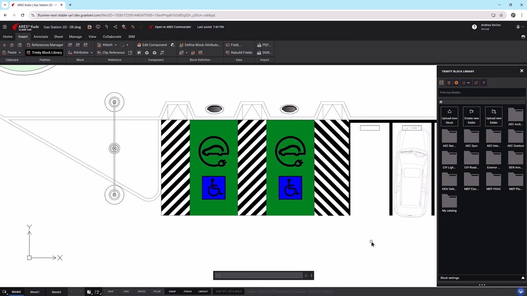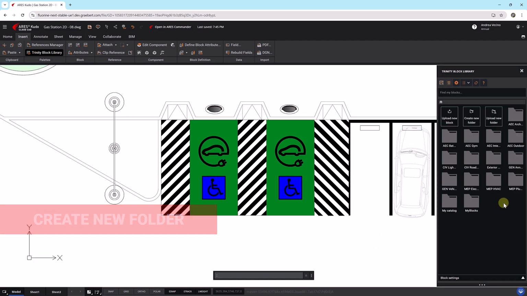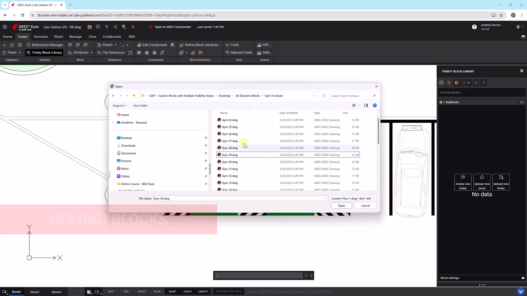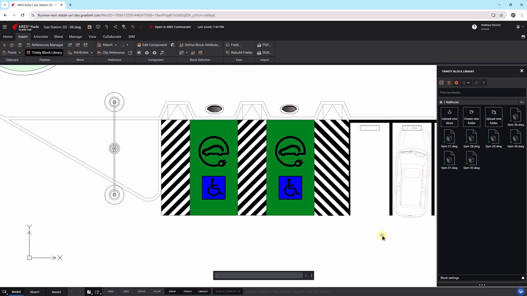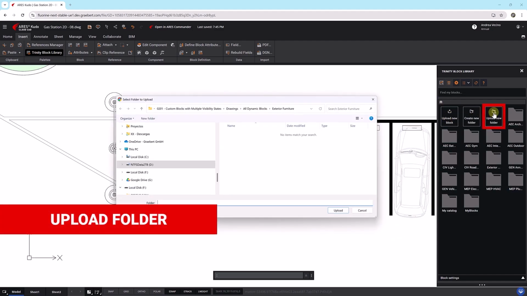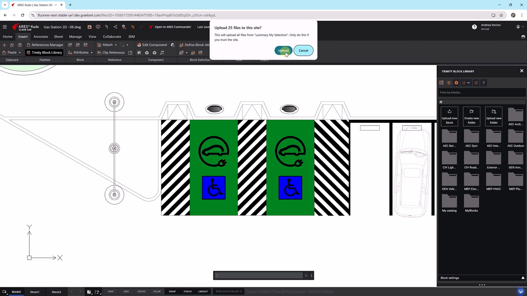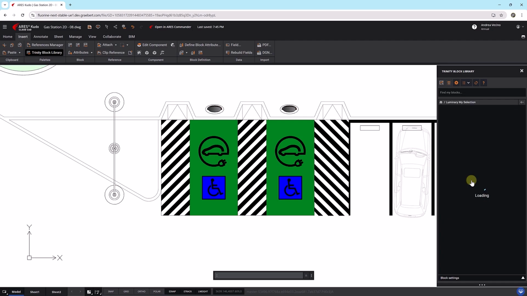By the way, the Trinity Block Library is fully customizable. You can add blocks, organize them, and share them. The palette now allows us to create a folder and upload blocks. We can upload a single block or several at once. It also offers the option to upload an entire folder along with its contents. Here we can see the new folder, along with all the blocks it contains.